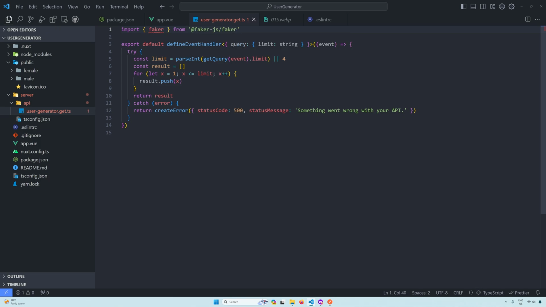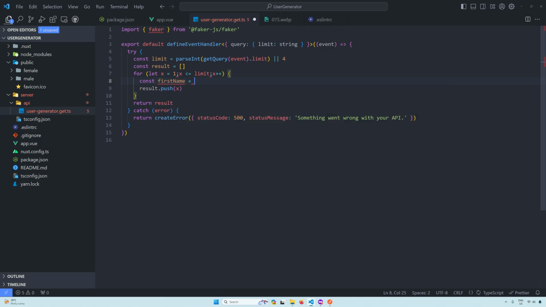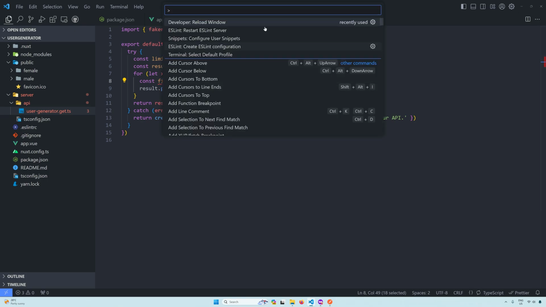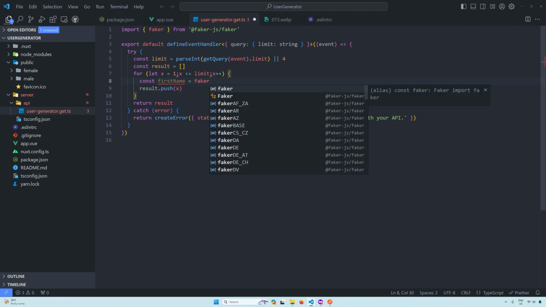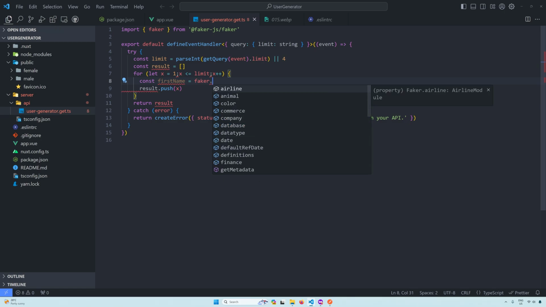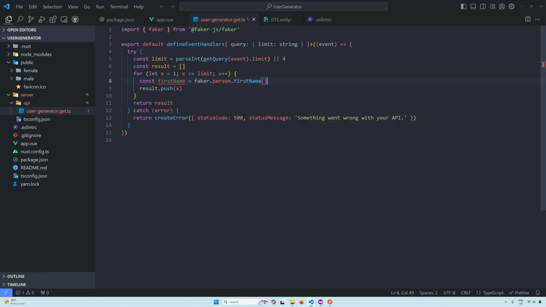Okay, and then let's test our Faker.js. So inside the for loop here, let's add the first name. So const firstName, and then faker, and then person, and then firstName. I'm not sure why the types are not generating, so let me restart my IDE, reload window. Okay, and wait for a couple of seconds. And let's try that again. So remove that and then period. And as you can see, it is now working. So person and then firstName. Okay, we can save that.